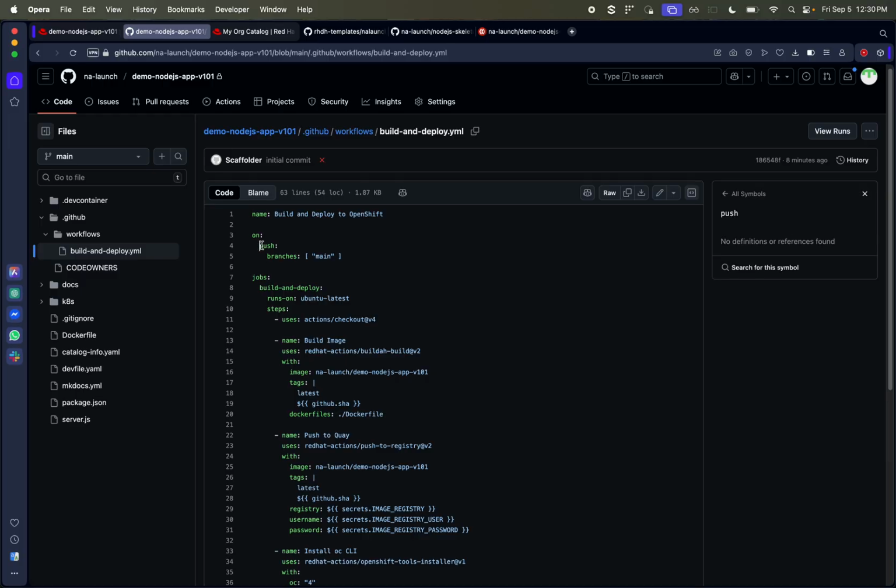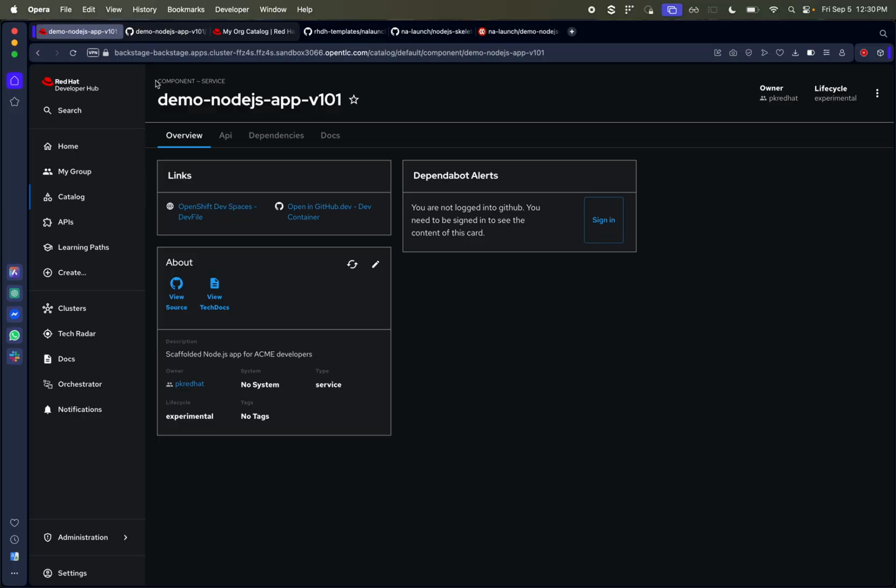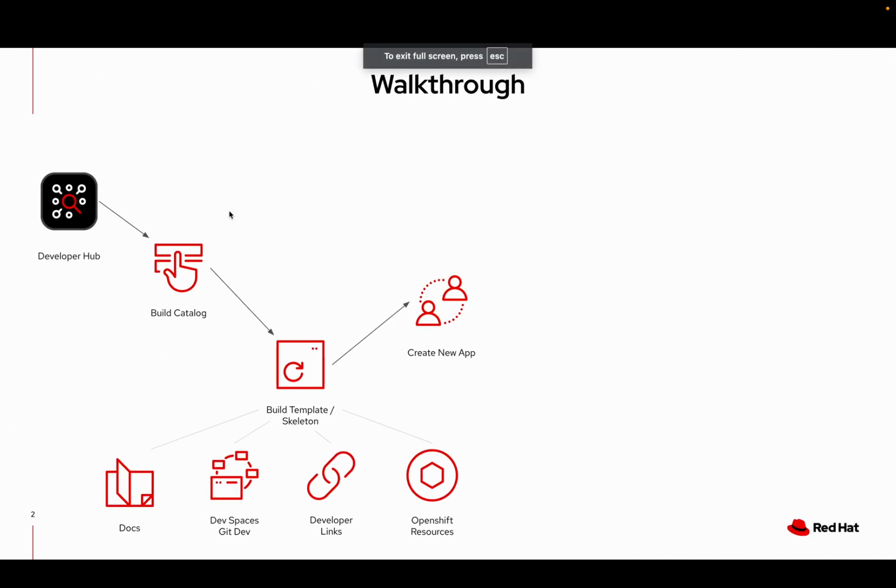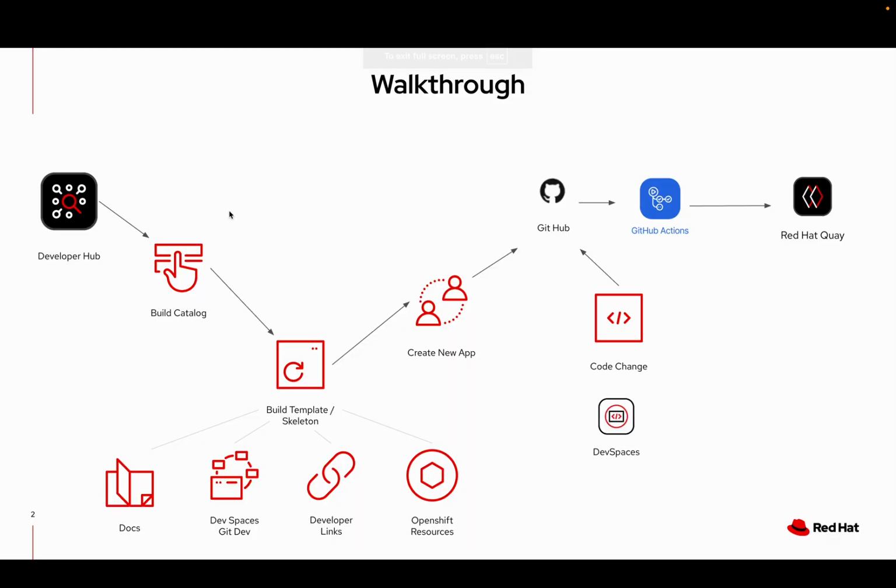So it's on push, as you can see here. On push is when we actually will trigger the GitHub change. So what I'm going to do here quickly, if I go back to my workflow, right? We've done the create new application, we've pushed it to GitHub. So now we're actually going to do the code change and trigger the full Git action workflow, right?